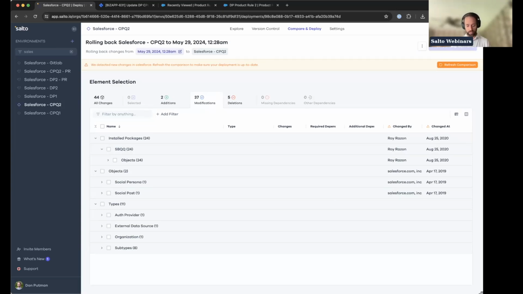You can quickly connect to your Salesforce instances using OAuth. Salto will ask you if you want to make it a CPQ environment and fetch your CPQ data. Just click the checkbox and you're off and running. And if you connect two of them, you can do just what I did here today and start to move data back and forth.